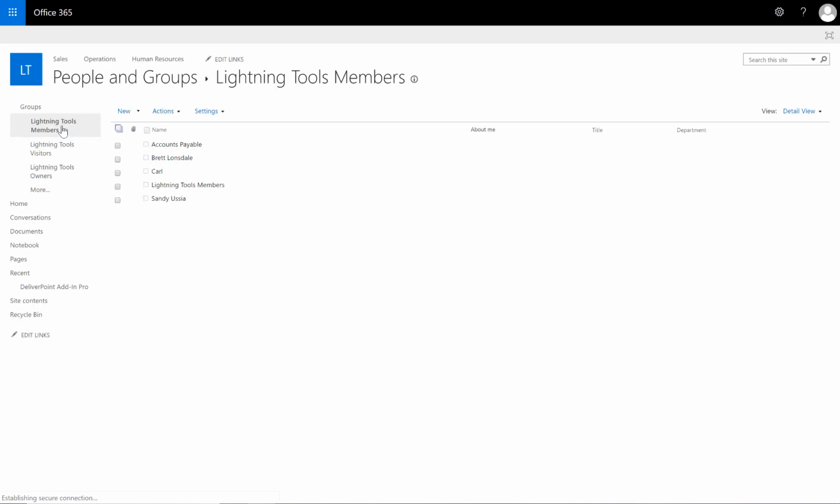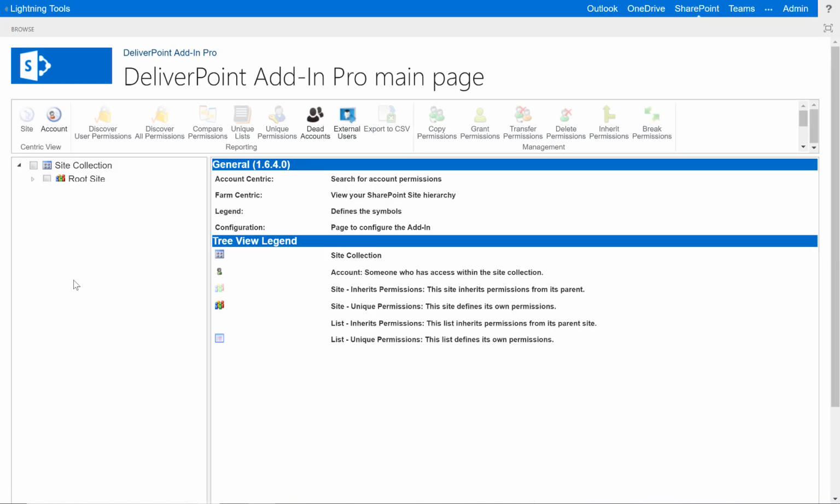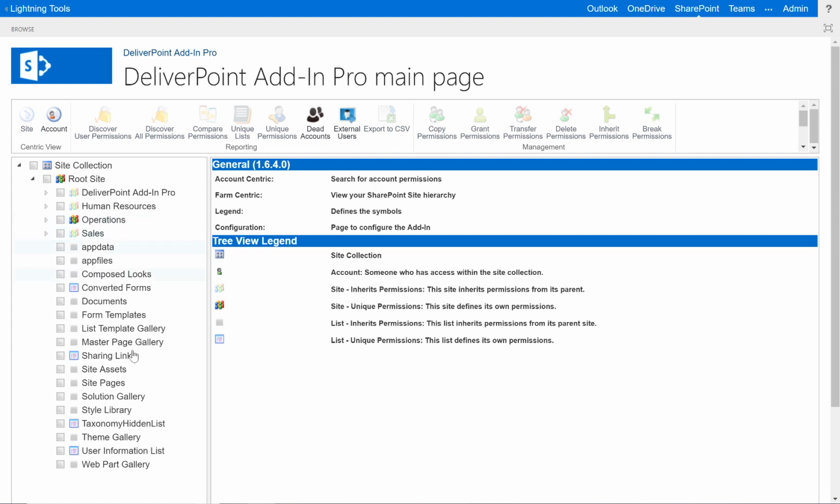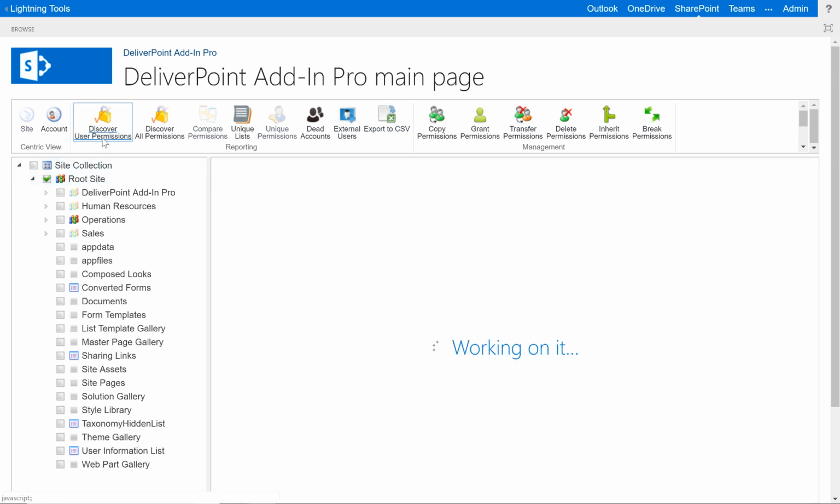So what's the issue? Well, what we'll see is if we go into the DeliverPoint tool, so here we can navigate into the DeliverPoint Add-In Pro, you'll notice that I can go through and navigate to all of the different sites inside this site collection. But what I'm going to do first of all is just concentrate on this top level site that we were looking at. And I'm going to click onto the Discover User Permissions on that site.